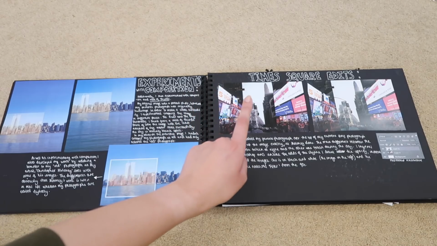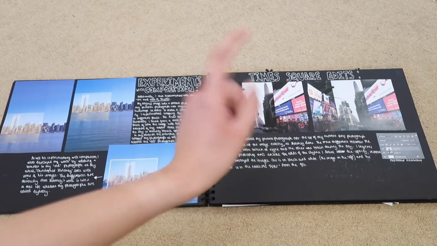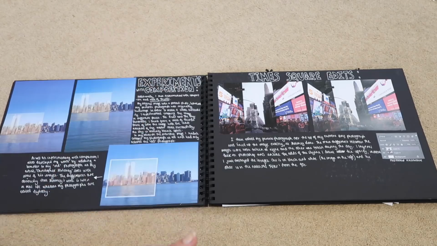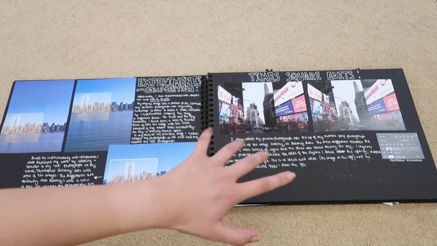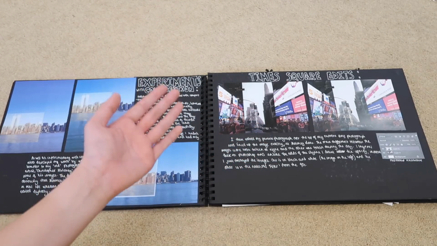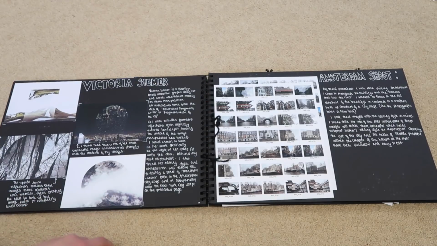just to contrast it, I did it in black and white and in colour, and I oversaturated my own images just to emphasise the fact that that is current day, and to try and get across the transformation within the city. So once that was done, I then moved on to my next artist, and I chose Victoria Seamer.